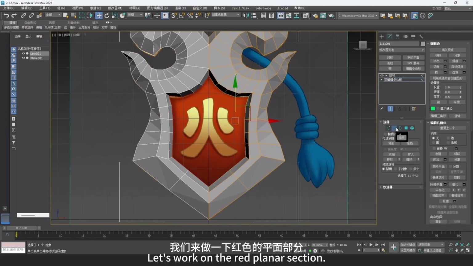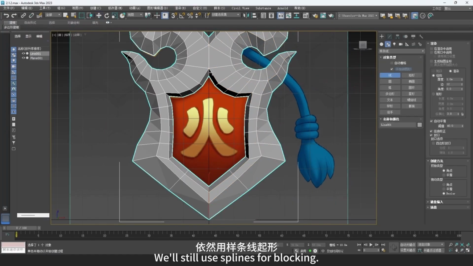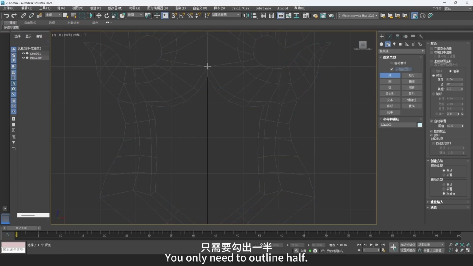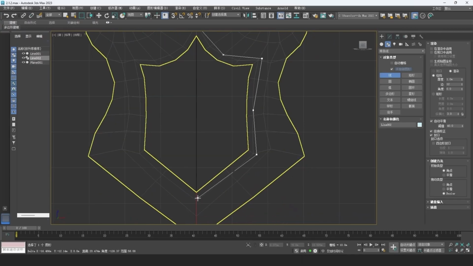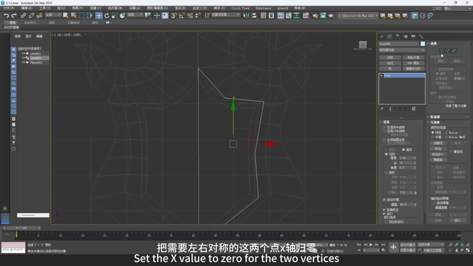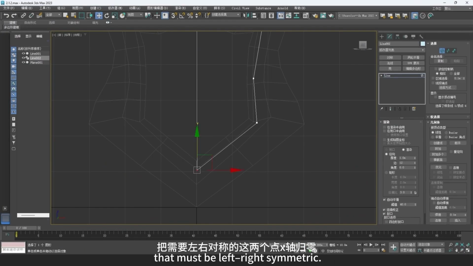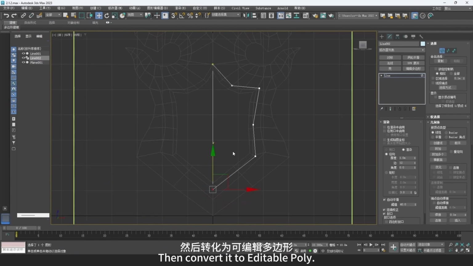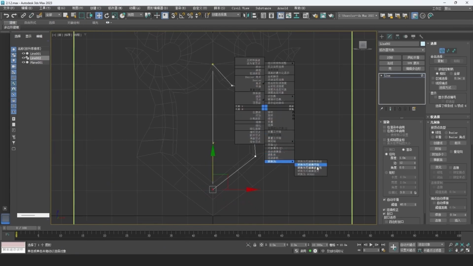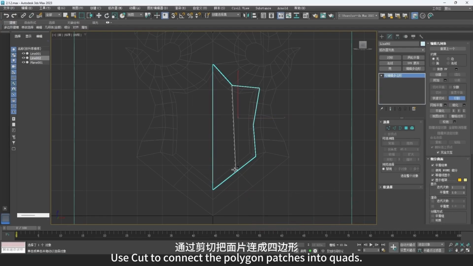Let's work on the red planar section. We'll still use splines for blocking. You only need to outline half. Make it a closed spline as well. Set the X value to 0 for the 2 vertices that must be left, right symmetric. Then convert it to Editable Poly. Use cut to connect the polygon patches into quads.